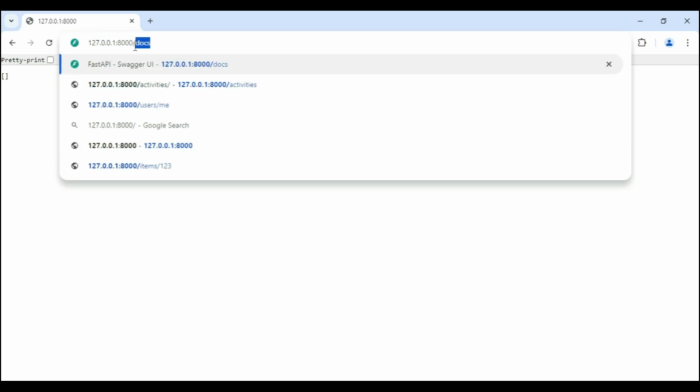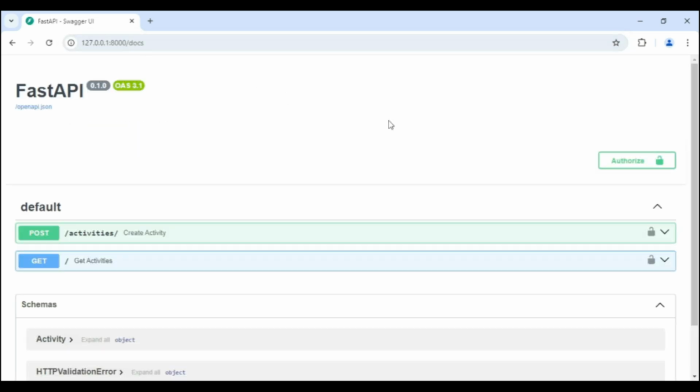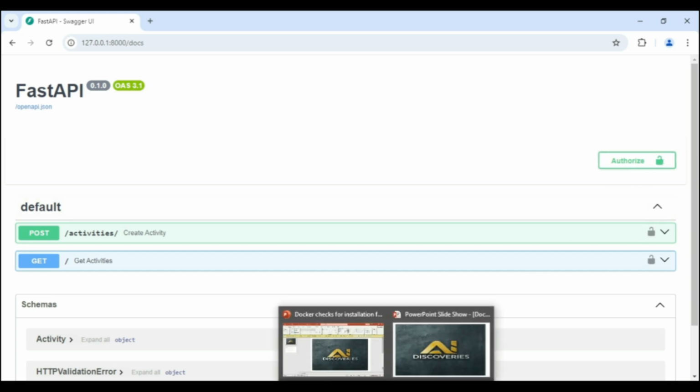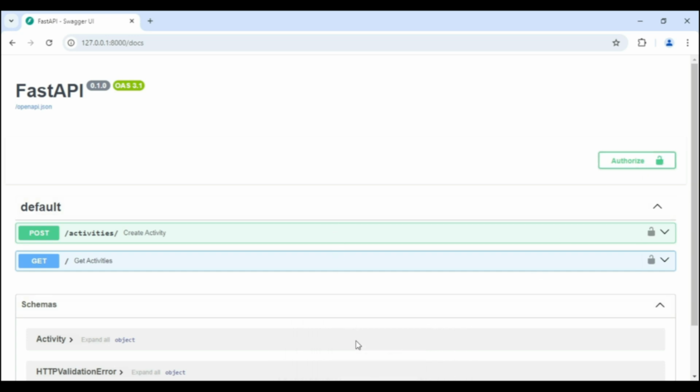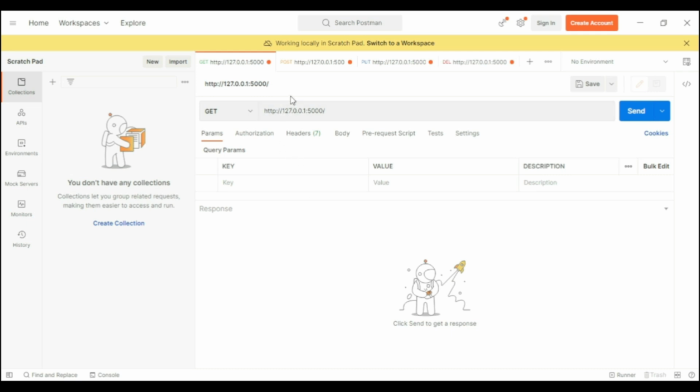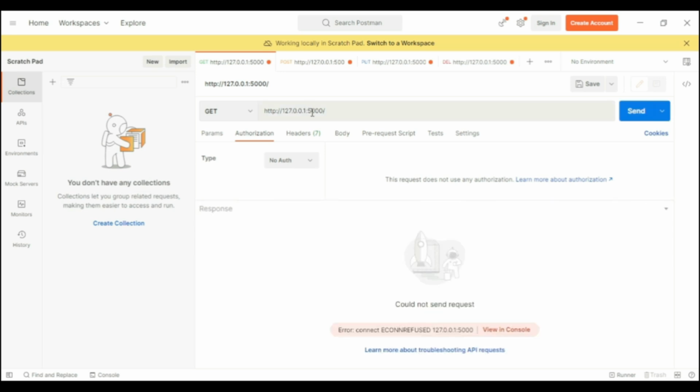So docs I'll give. So then obviously you can see the post and get activities, but one more thing is getting added, the authorize option. Before that it was not there, but once you implement the authentication, it is asking for the authentication. So now let's come to API testing. We'll come to Postman. Obviously you can see that there is no authentication. So let me give 8000, and now when I do that get activities, it will not work. It will say they're not authenticated.